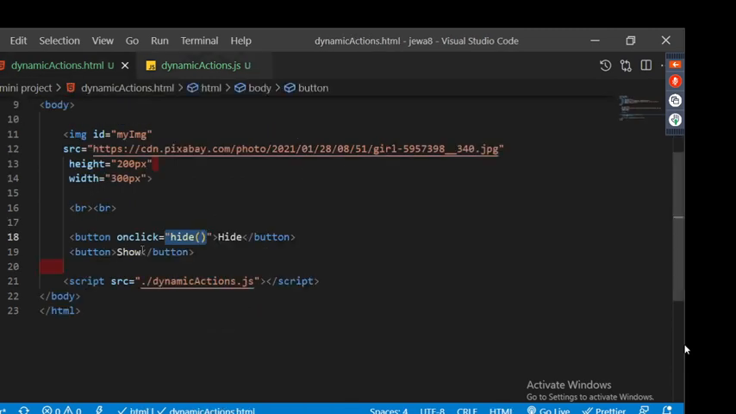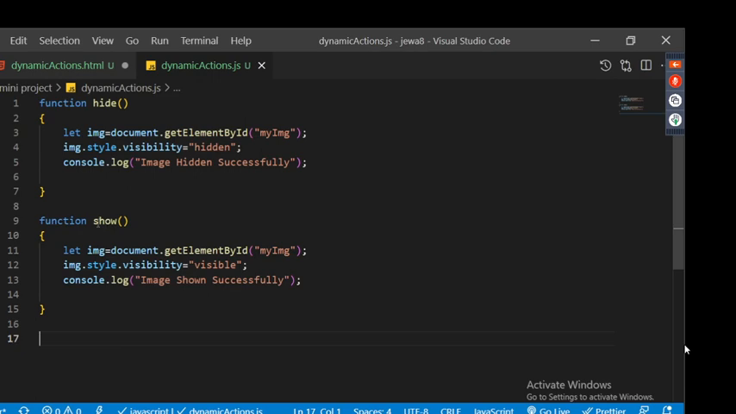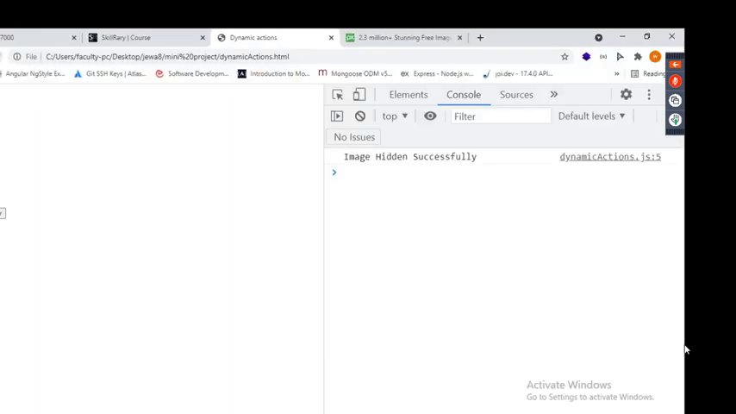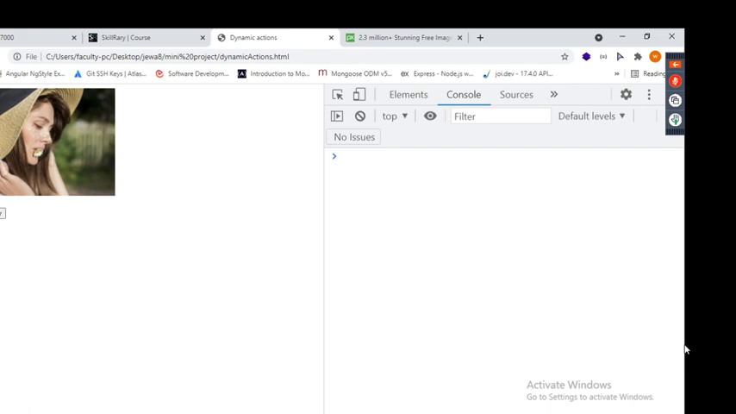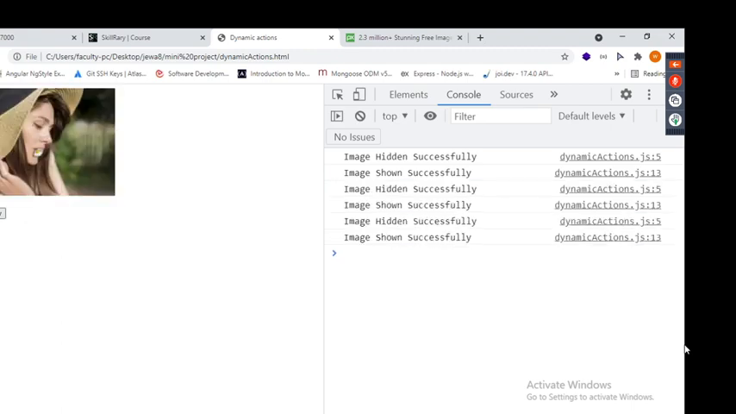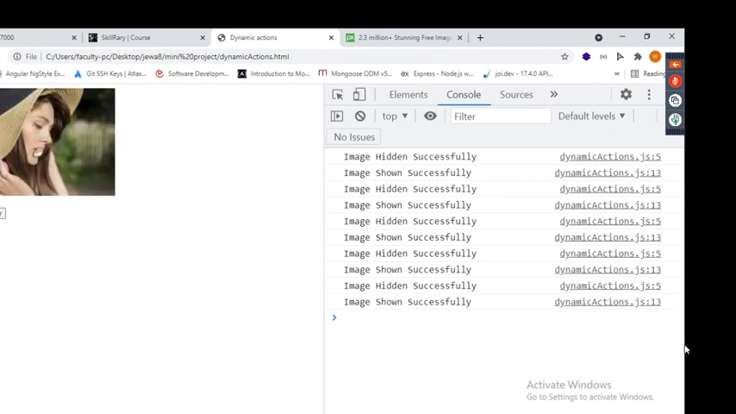See, what you should do: when you click this button, on click event handler, which event you should call? Show. Copy this and paste here, guys. Save this. Clear? So now go back here, refresh the page. By default, it is shown. See, hide, image hidden successfully. Show, image shown successfully. Hide, show, hide, show. Understanding, guys? Yes or no?